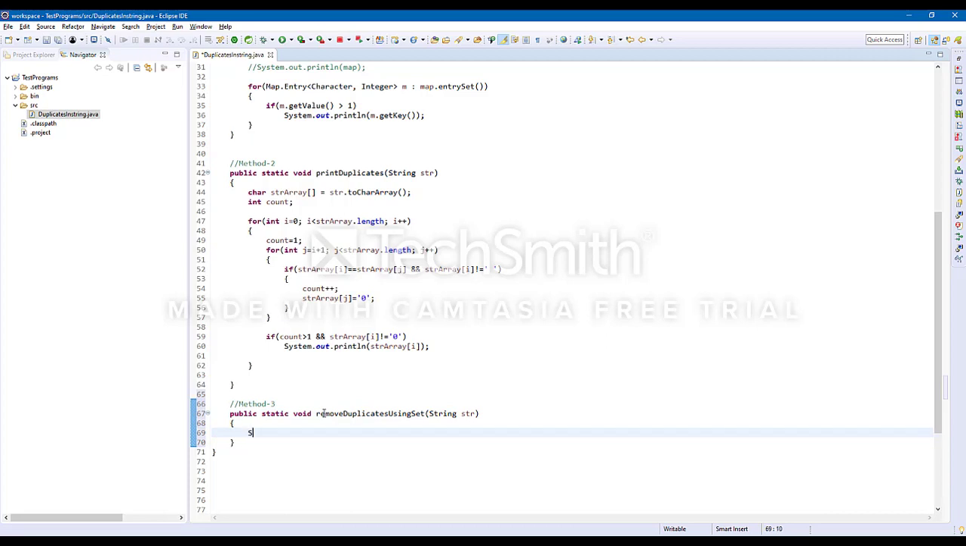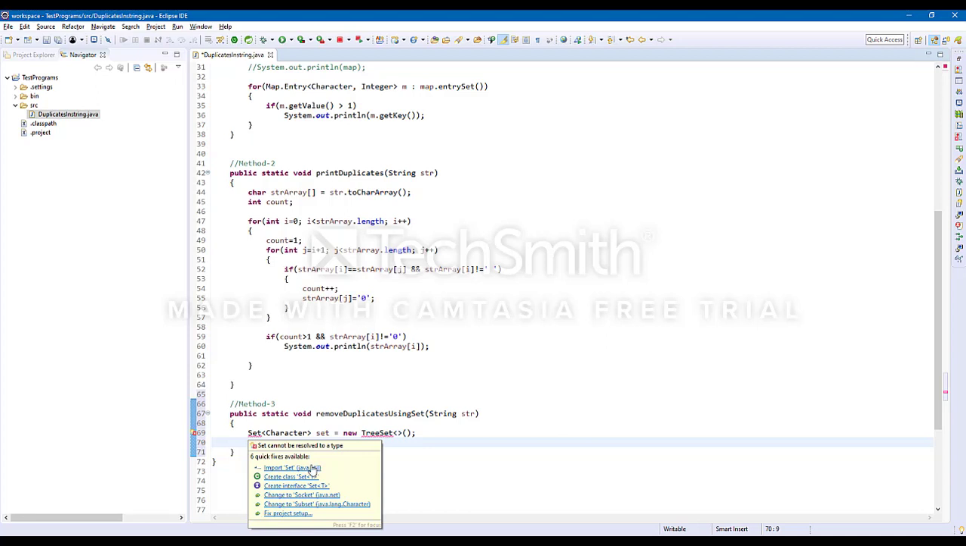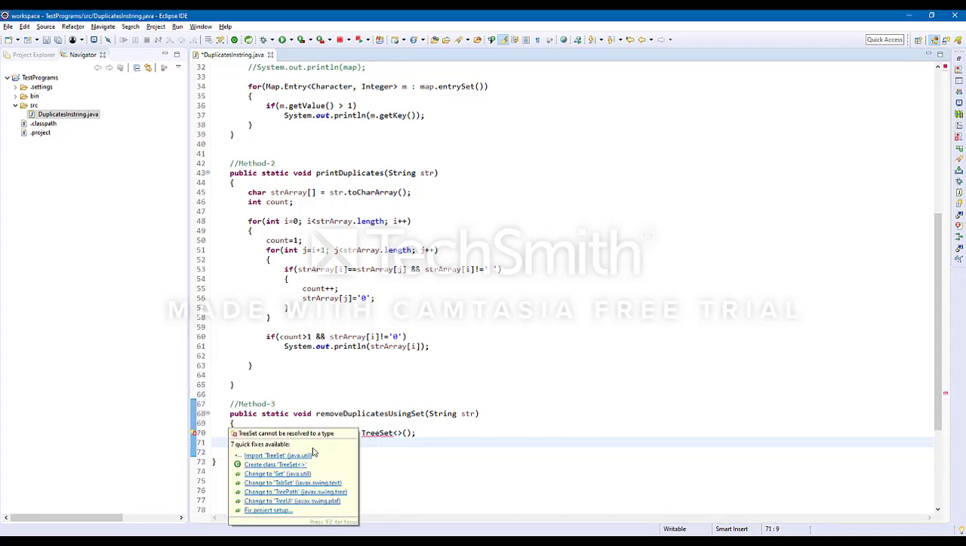Okay, set, I will take it as character type. Set equals new TreeSet. The tree set maintains order, that's why I am taking the tree implementation here. Let me import it.